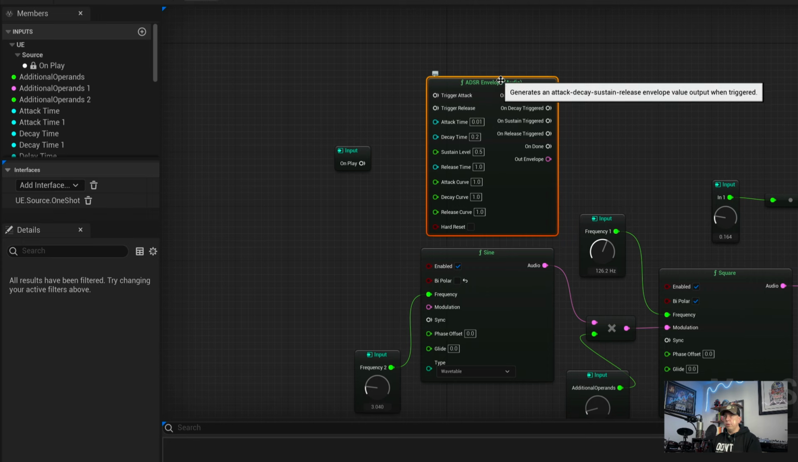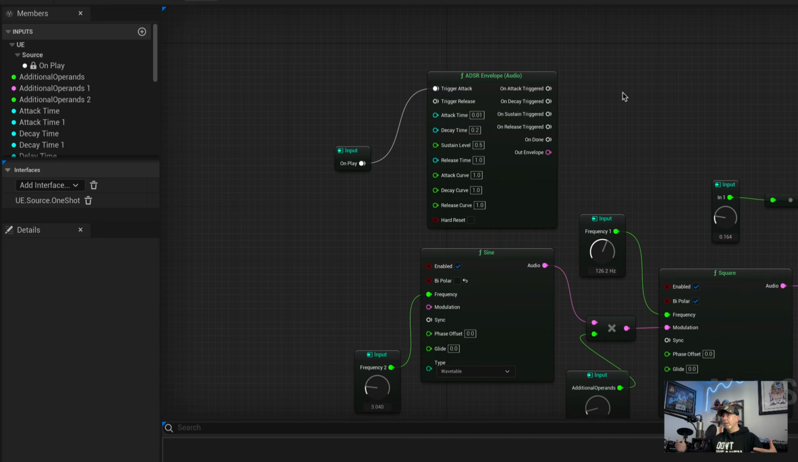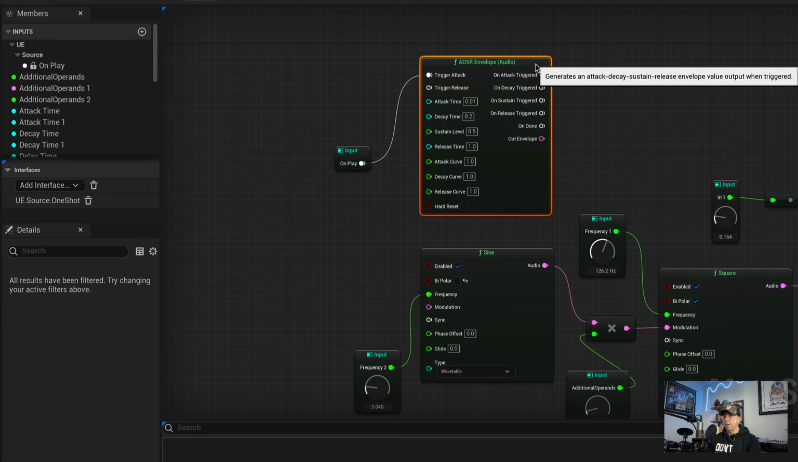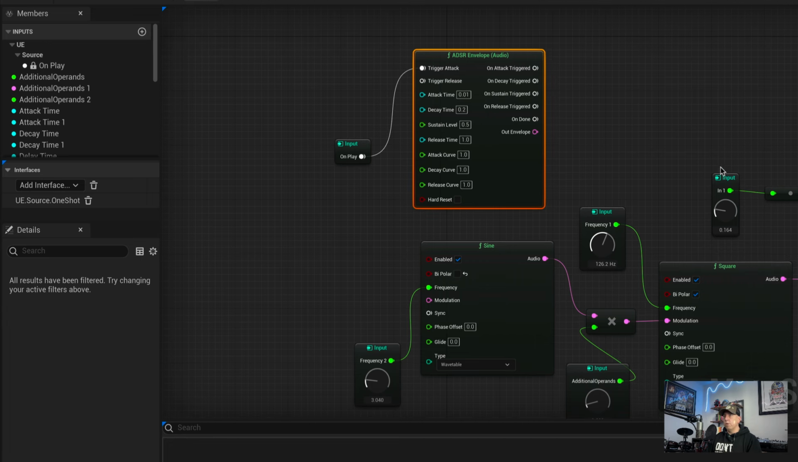So what I'm going to do is take the on-play event. Think of this as an event that's coming from the outside world or from your game. I'm going to route the on-play event into the trigger attack. That just means that when I start the Metasound, right away it's going to trigger the attack of this ADSR envelope. Right? Now, what I want to do is use this envelope.